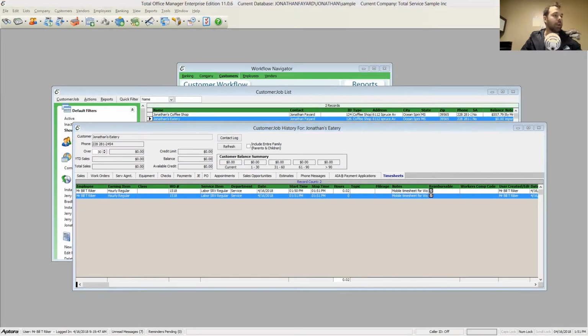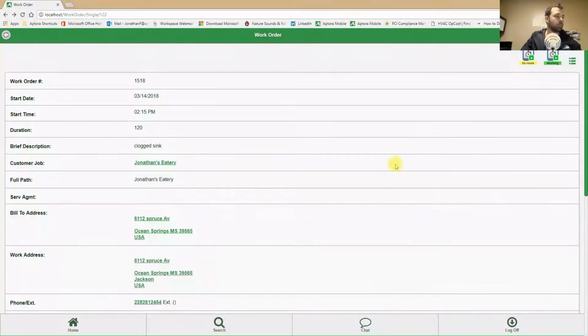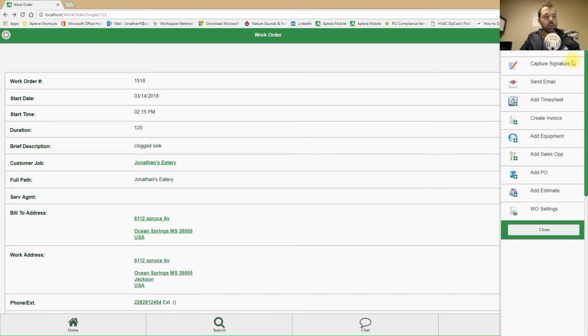And then going back to mobile. Now that he has completed the job because he had hit the stop button on working, he can then go in and do a print preview for the customer so that they can see what the cost would be, or he could have done that earlier. It depends on your business.